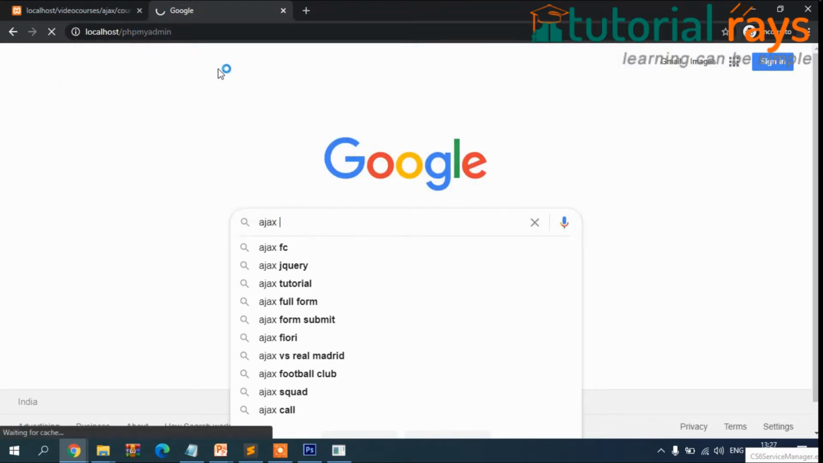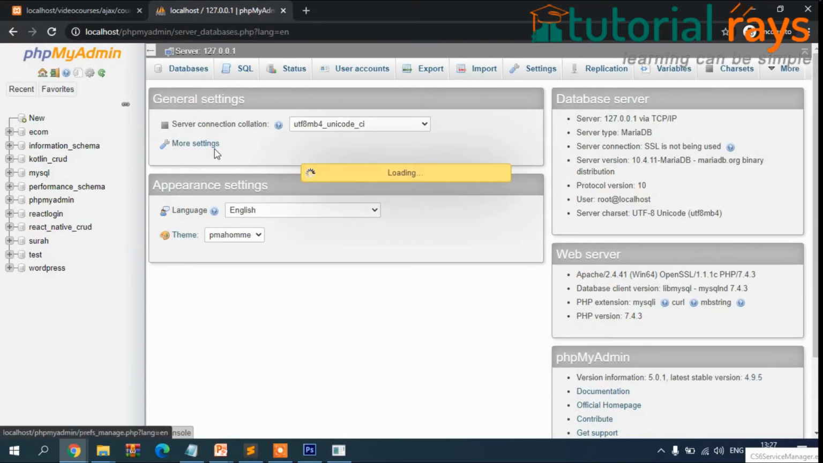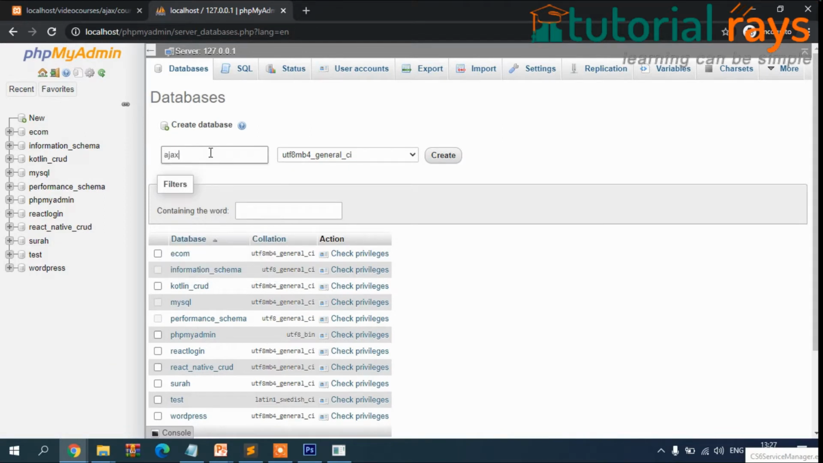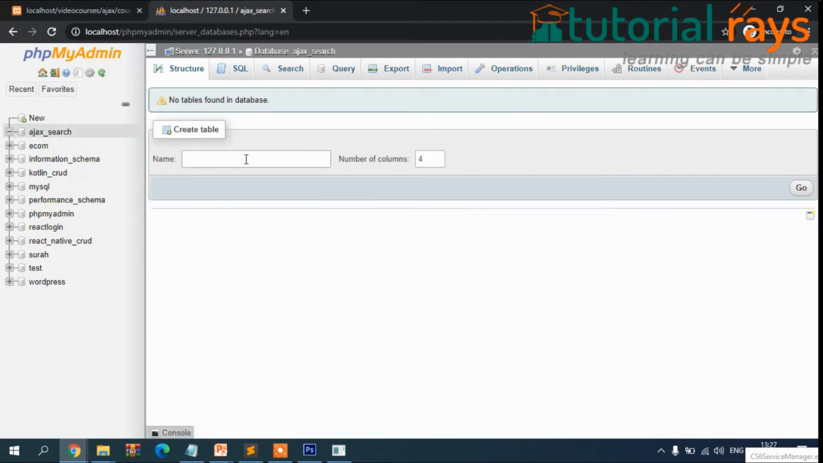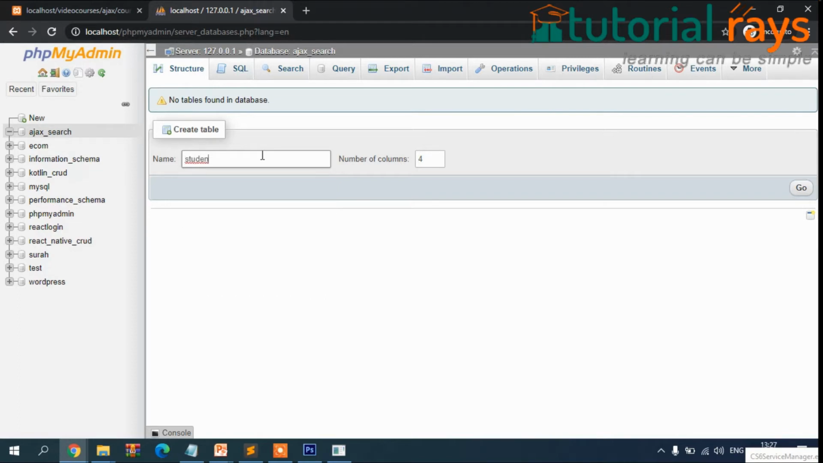So let's do one thing. Let's create one table here. So localhost and then phpMyAdmin. Let's create one database, Ajax underscore search, and then create. So the database is created now.